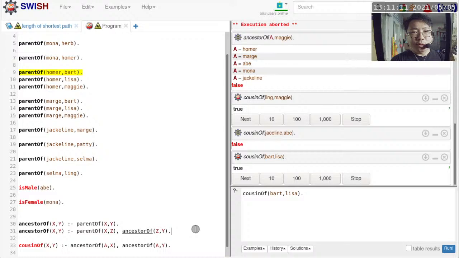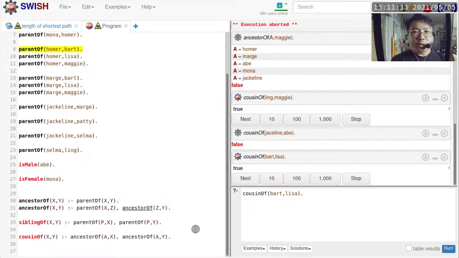The first thing we can do is to define what is a sibling. So we can say sibling of X, Y, and these two must share a common parent, right? So we can say parent of P, X, and parent of P, Y. So that defines siblings. And now we can say, in order for X and Y to be cousins, they cannot be siblings. So now we specify and then we use the negation.